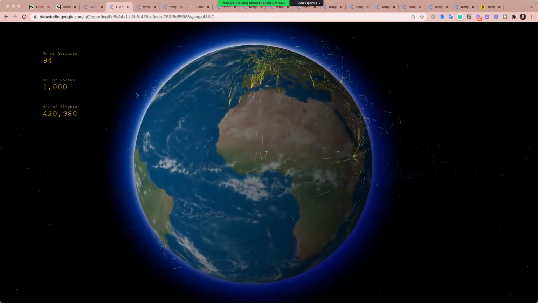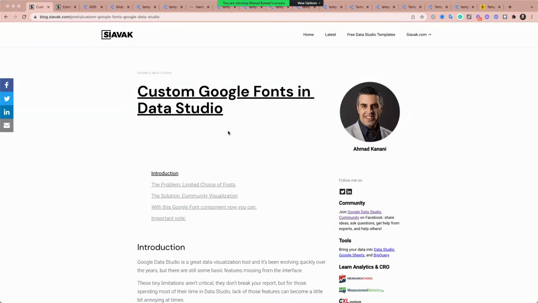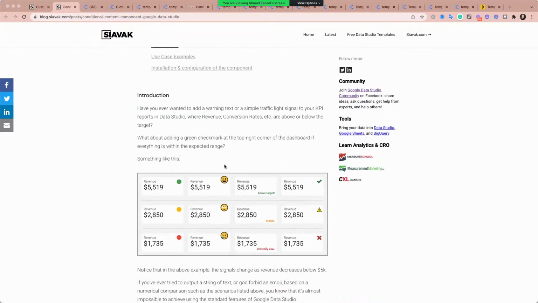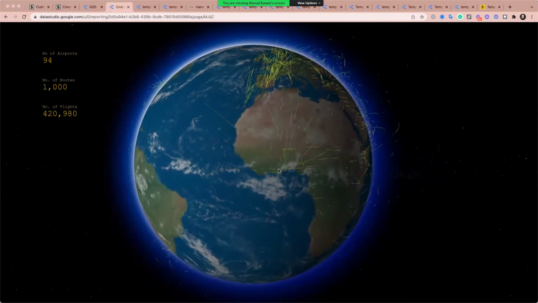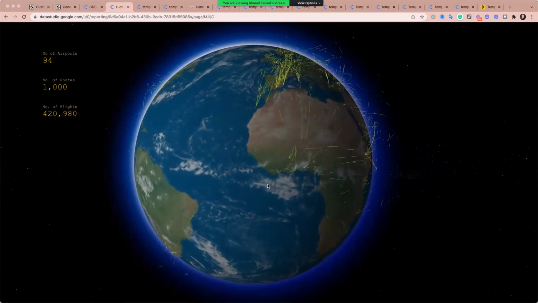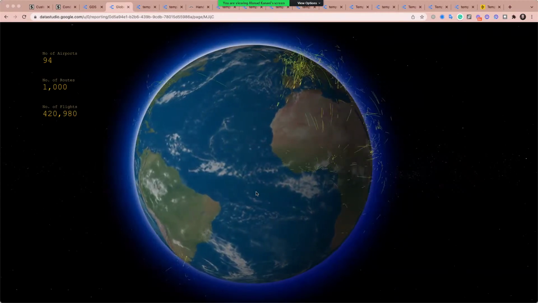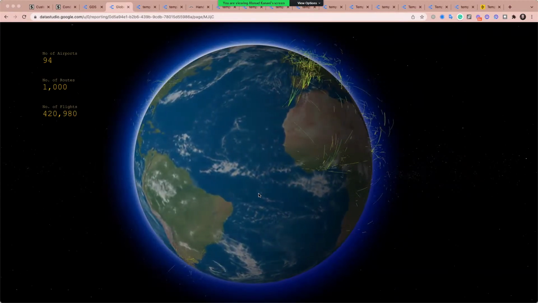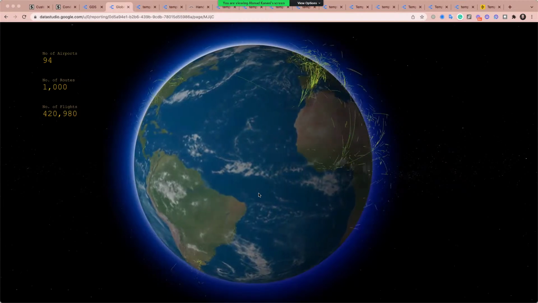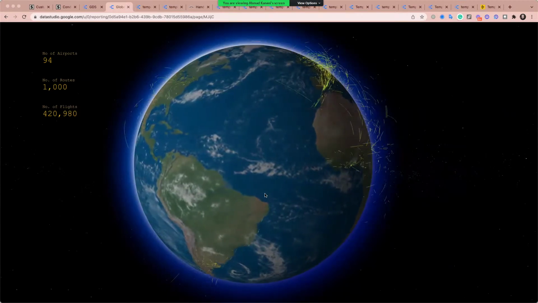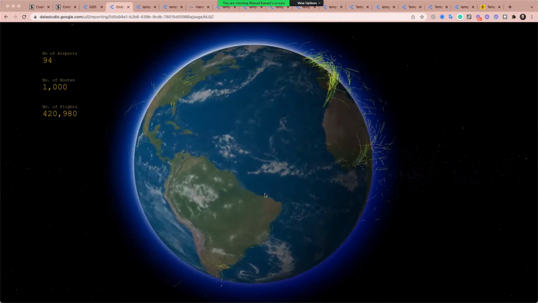Like the most popular one that we had was custom font, followed by conditional content. So the ones that are easier, the ones that are more useful, maybe not as attractive as Funnel Pro or this 3D visualization, they are useful. But the second fact is that not everyone has the resources and capabilities and teams and skills within their organization to start and create a community visualization whenever they need something, right?